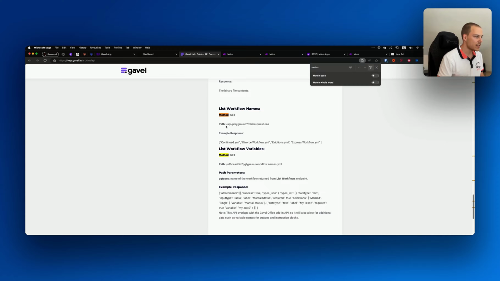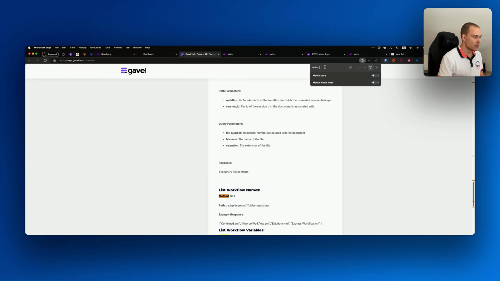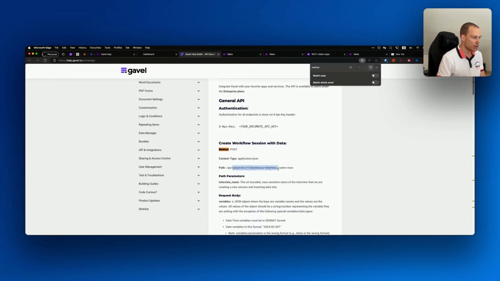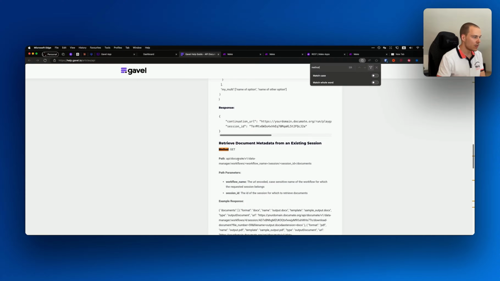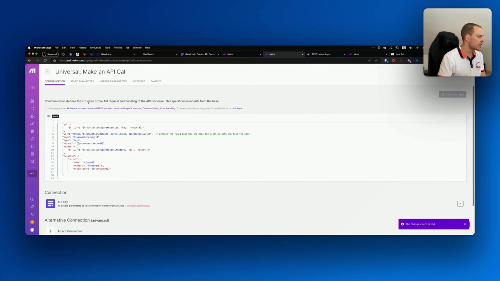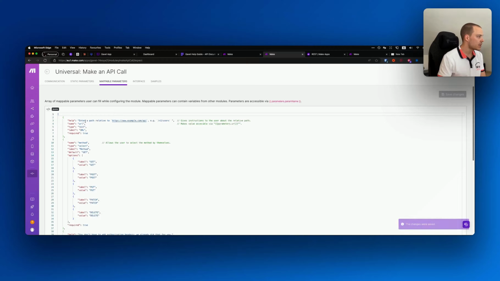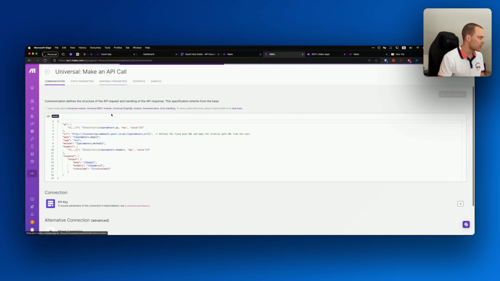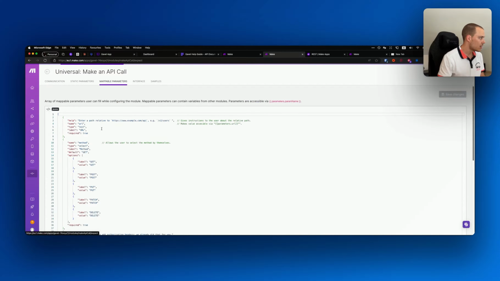So for example, in this case, that would be playground folder questions, or for example, document v1, etc. All right, let's click Save Changes. In the mappable parameters, enter path relative to whatever, right? And also by the way, they're actually letting the user include the slash, so let's actually remove this from here, and then parameters URL will go straight after the API. And in the help text, we're going to say enter path relative to.